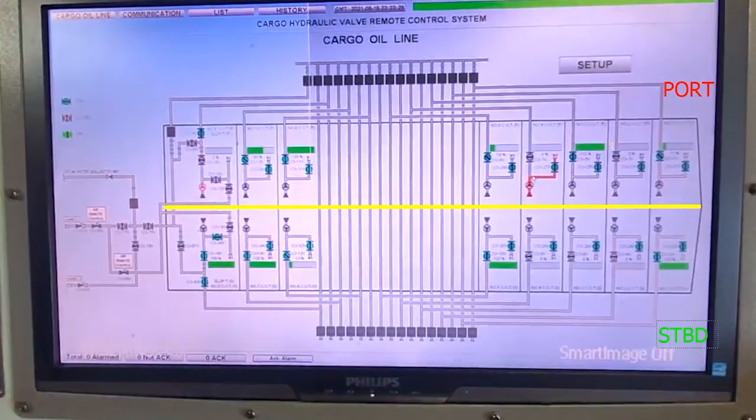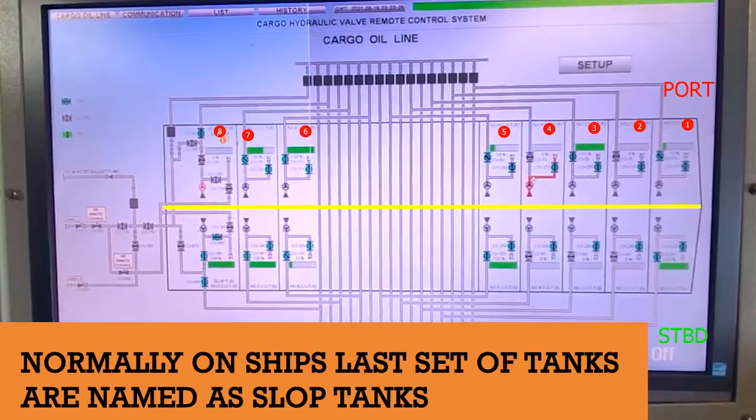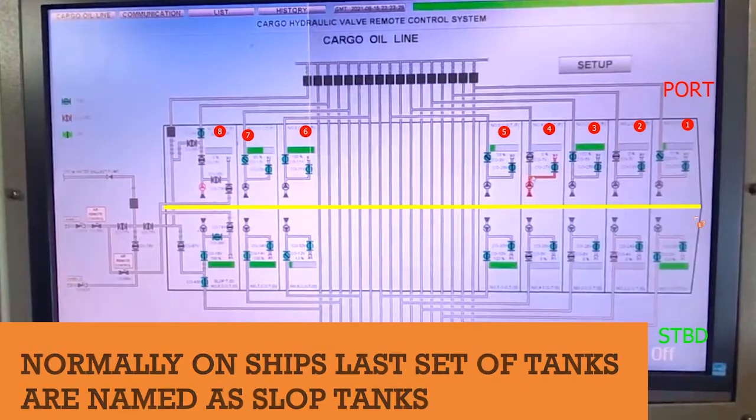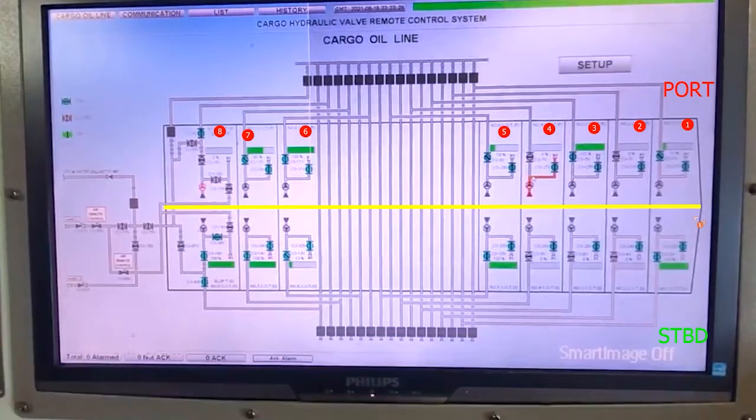All these tanks will be numbered as port, and all these tanks will be numbered as starboard. So this is like 1 port, 2 port, 3 port, 4 port. On this ship we have 8 cargo tanks. Sometimes this 8th one, the last one, is also called the slop tank. Same on the starboard side: it will be numbered 1, 2, 3, but called 1 starboard, 2 starboard, 3 starboard, 4 starboard, 5 starboard.